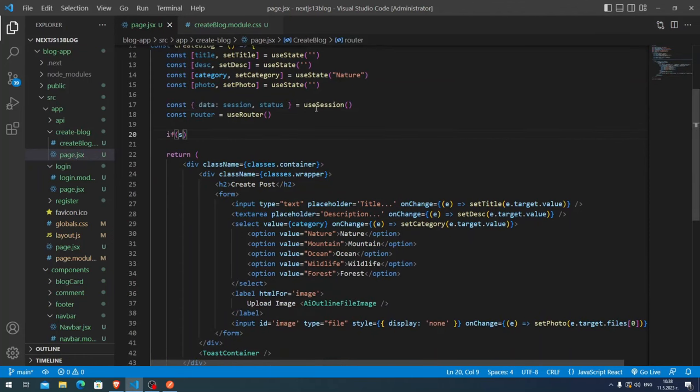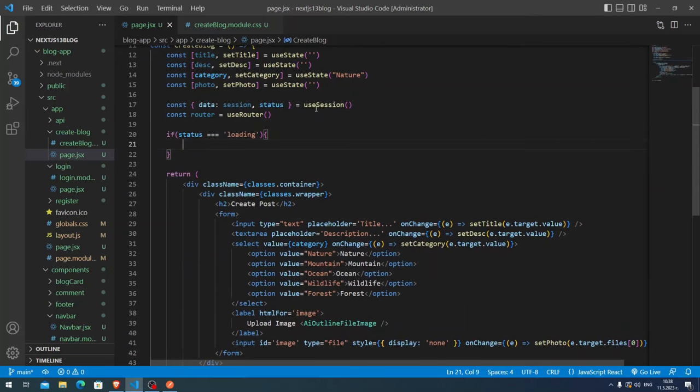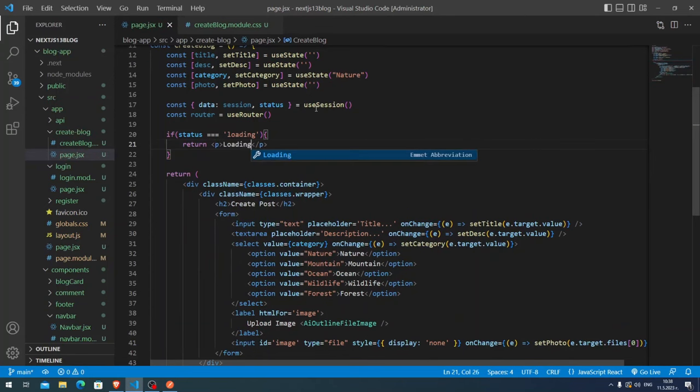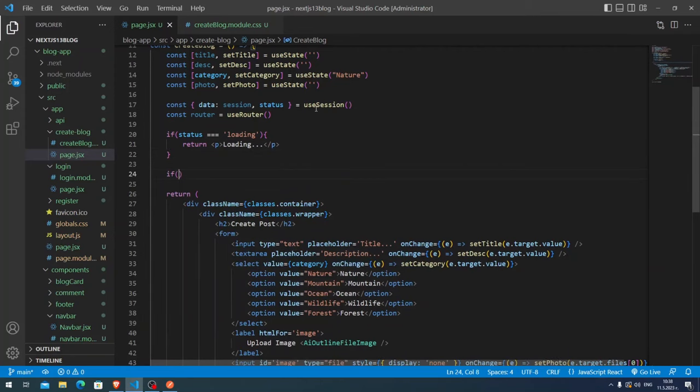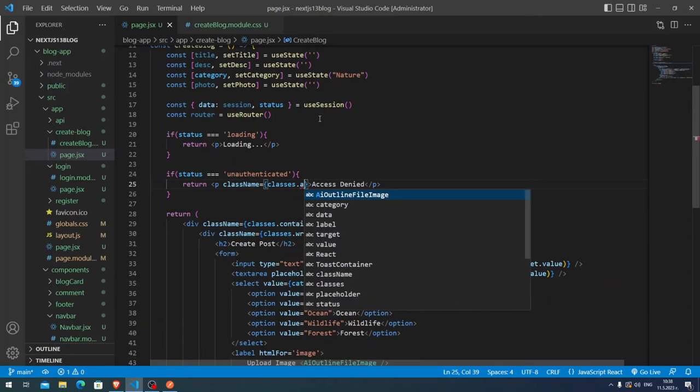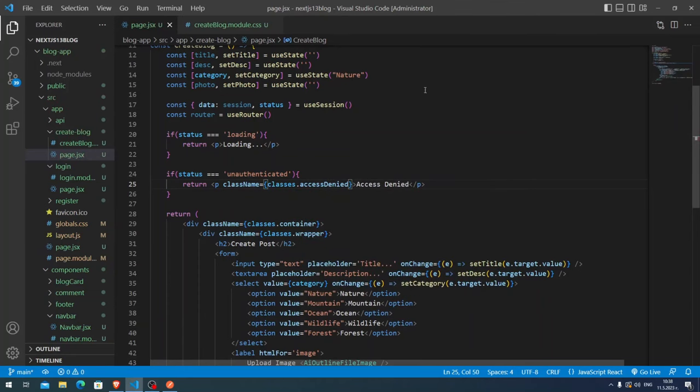And here, if status is equal to loading, return loading dot dot dot. Then if status is equal to unauthenticated, return access denied. So we must be logged in to access this page, quite logically, because we are going to create some data. And here, access denied.